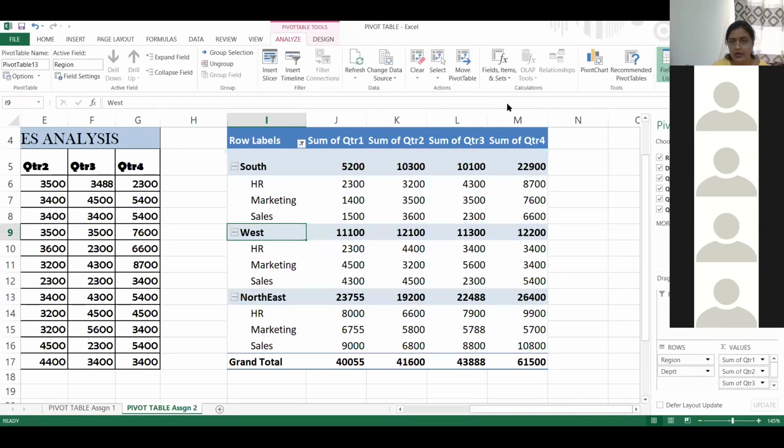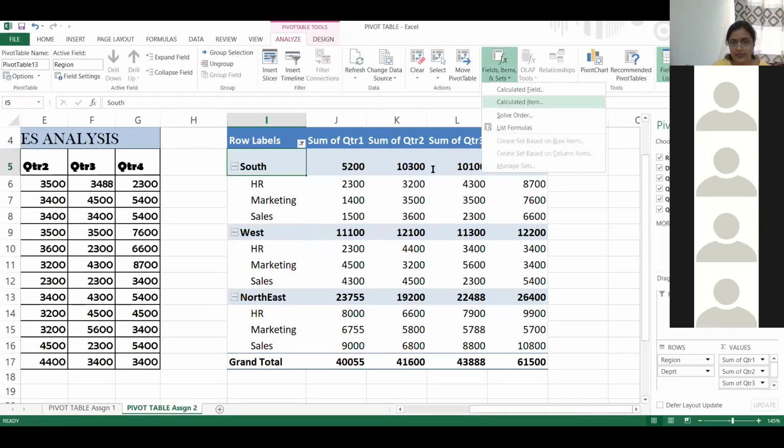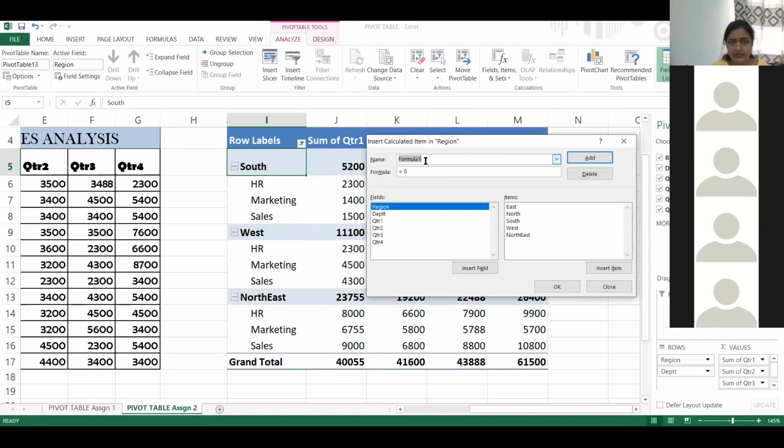So now calculated item. Now we have to select it and give it a name. So what name? Suppose, Southwest. You have to give the name. And what should be the formula? Just select the south and west. South in items, plus, column west. South plus west.